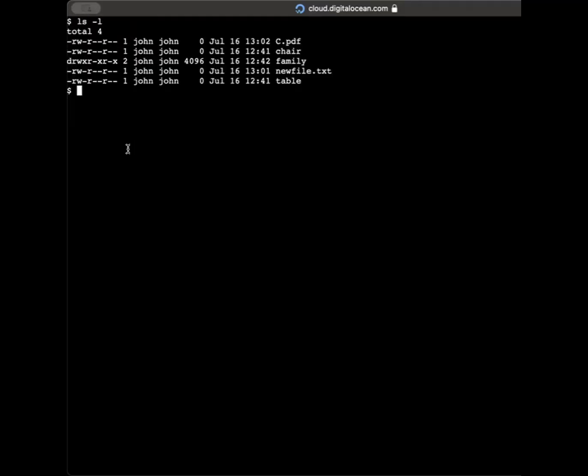Okay, so to view the permissions on a file or directory, you're going to use the ls -l command, like so. This is going to list all the files and directories in the current directory that we are in. To get more specific, you can just do ls -l, for example, the chair file, and then it'll give you the permissions for that file specifically. So this shows the permissions for the chair file, and you can see the owner here, if the owner is John and the group belongs to John.